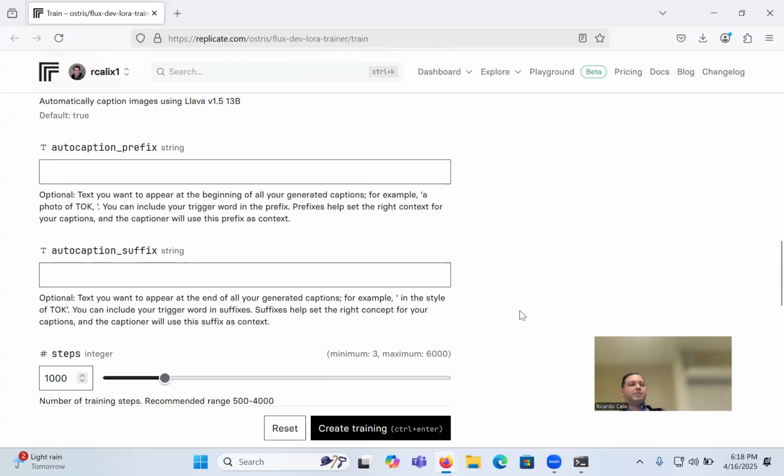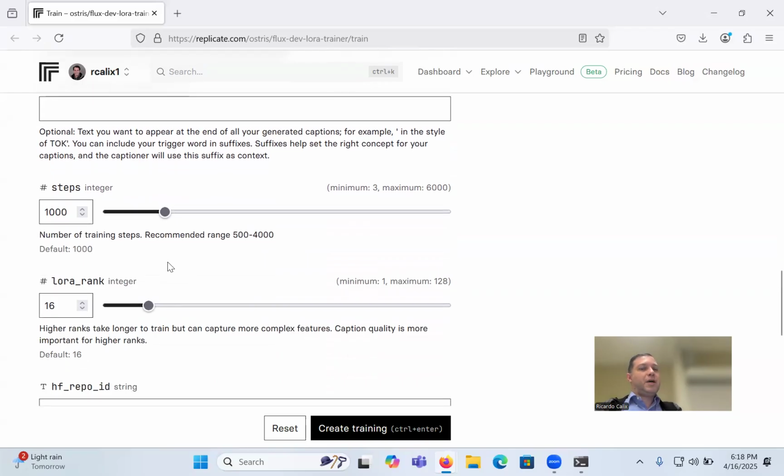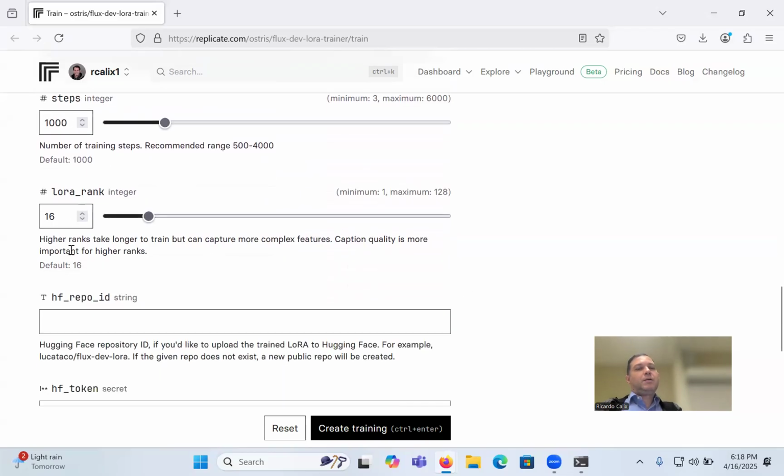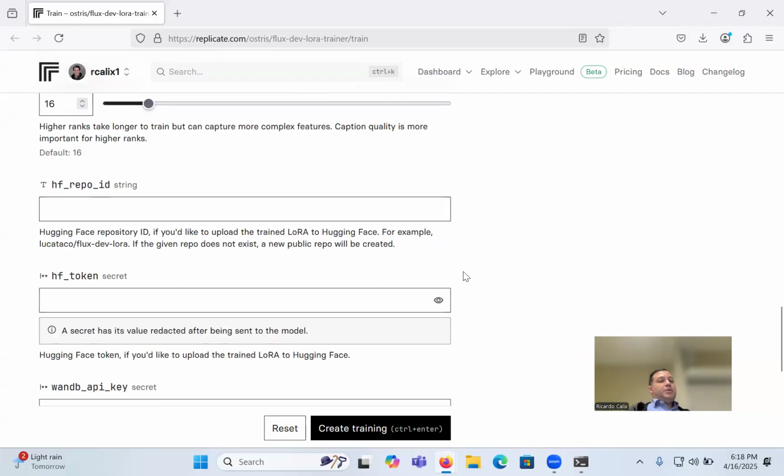Auto caption suffix, optional also. Text you want to appear at the end of your generated captions, for example, in the style of, and so on. So you guys can play with that if you'd like. It recommends that the number of steps should be 1,000. LoRA rank, it recommends that it should be that. Hugging Face repo ID. So Hugging Face repository ID, if you'd like to upload the trained LoRA to Hugging Face, for example, that. If the given repo does not exist, a new public repo will be created. I don't have a Hugging Face ID that I can think of.